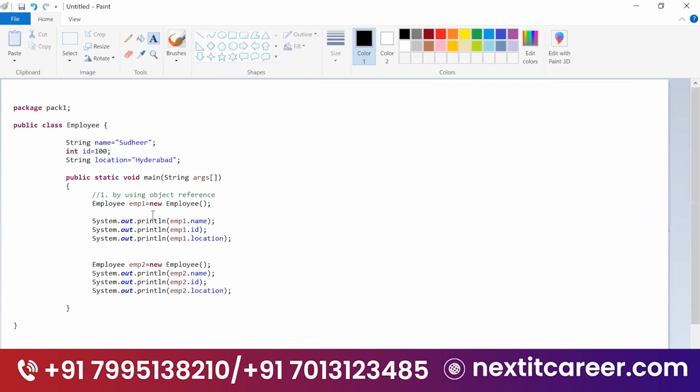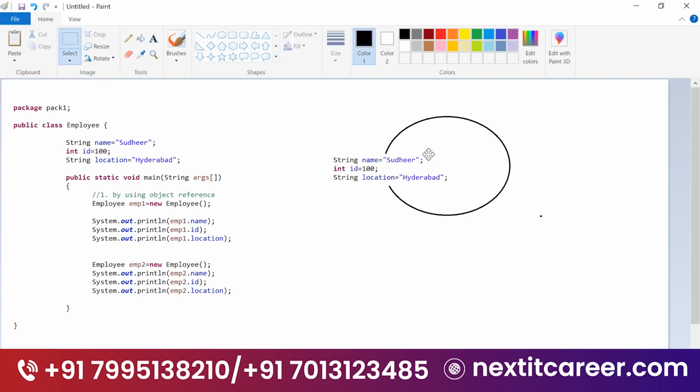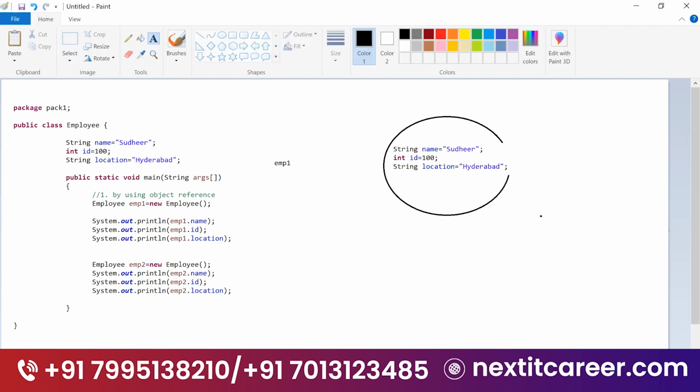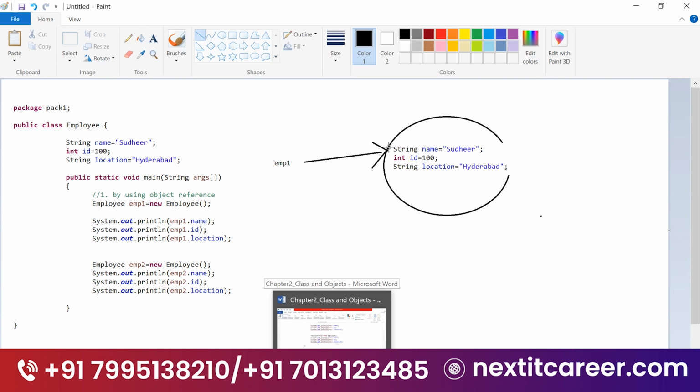See what happened here. Employee one, new employee, right? I create an object for this. This is an object, loading Control C, Control V, class values, and referring to what? EMP1, right? So this is EMP1. EMP1 is referring to this object. And here also EMP2, right? This is for this statement. Okay.